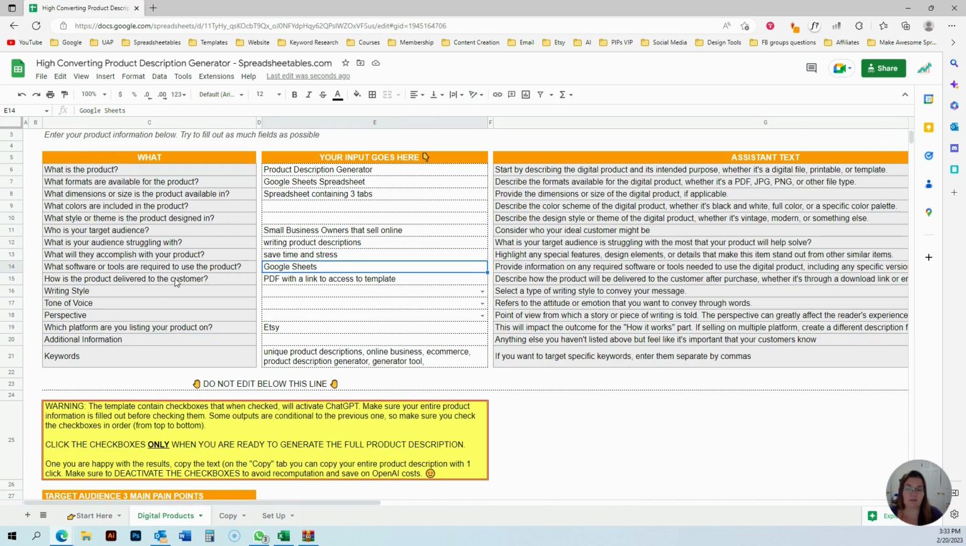And how is the product delivered to the customer? This is really important. You want to make sure that your customer knows what they're getting. So for mine, they're going to get a PDF file. And then inside of the PDF, there's a link for them to access the Google Sheet template.